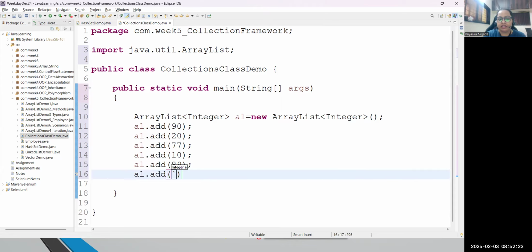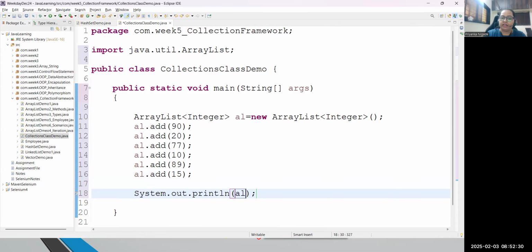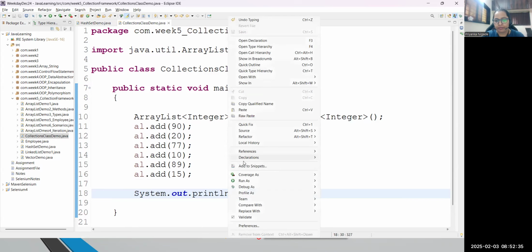And you can see these numbers are not at all in order, but the list interface is always ordered, right? So if you try to print, you will get the same order. The way you have inserted the elements, it will retrieve them in the same order. Great.